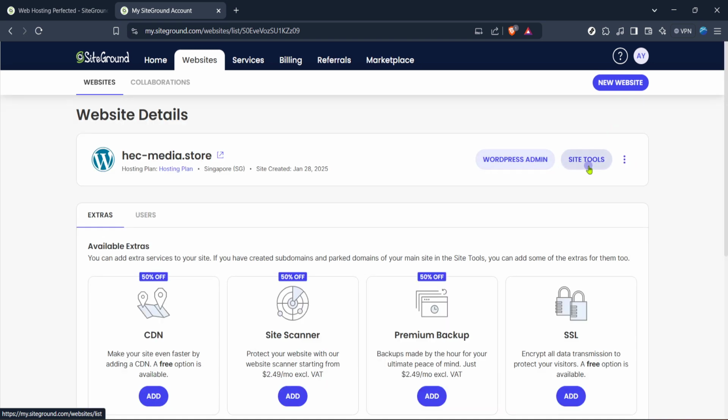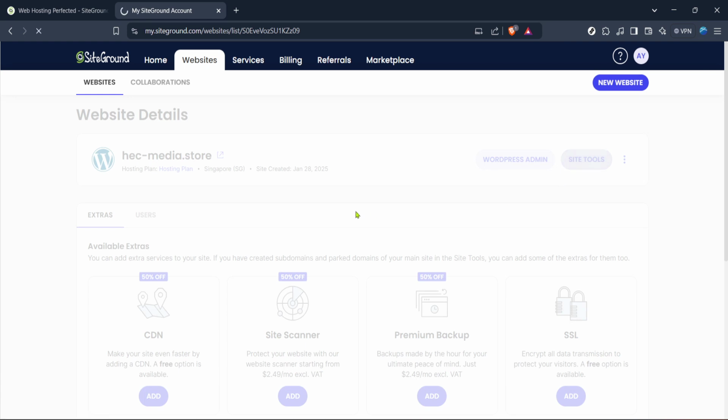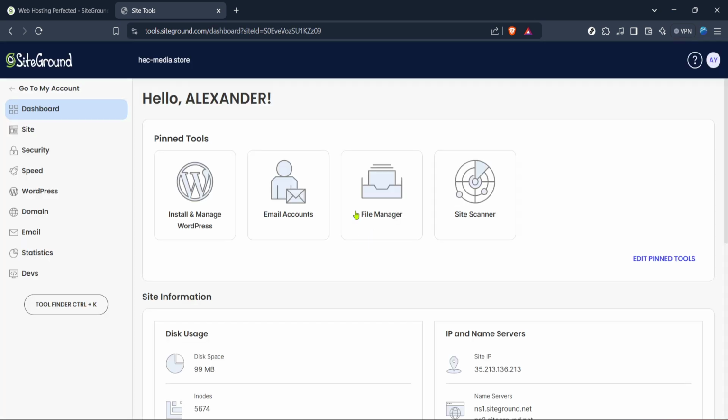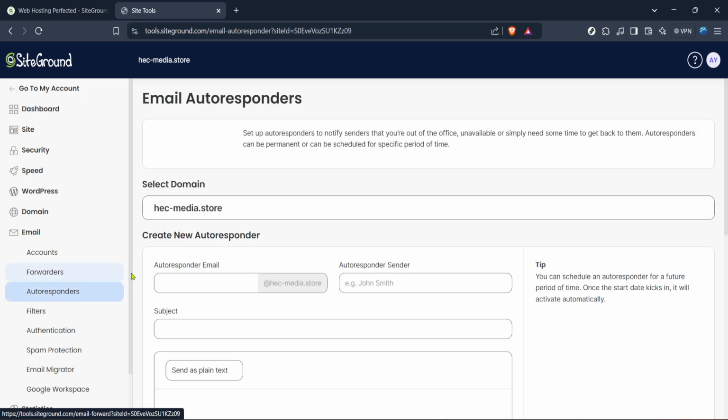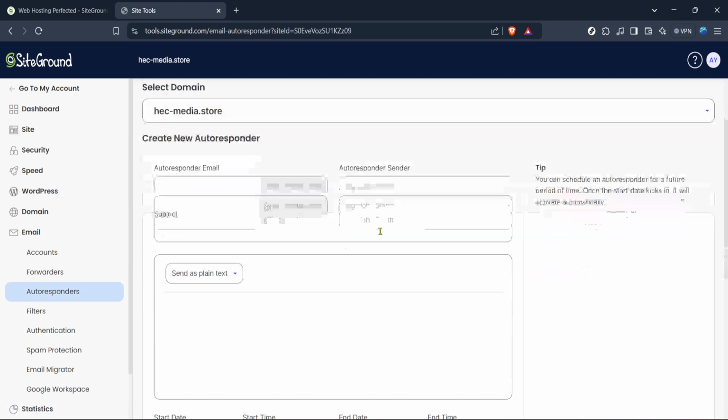From here, look for the email section on the left sidebar, a crucial area for configuring email-related tasks. Within the email section, you'll find an option labeled Autoresponders. Click on this to access the autoresponder settings. This feature is designed to automatically send replies to incoming emails, ensuring none of your messages go unanswered while you're unavailable.